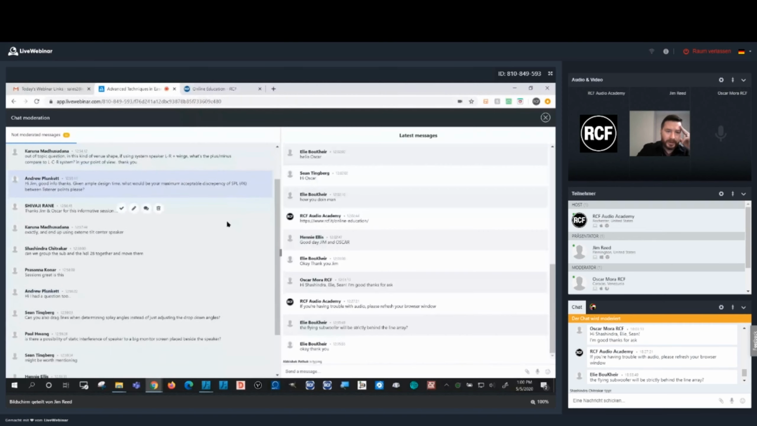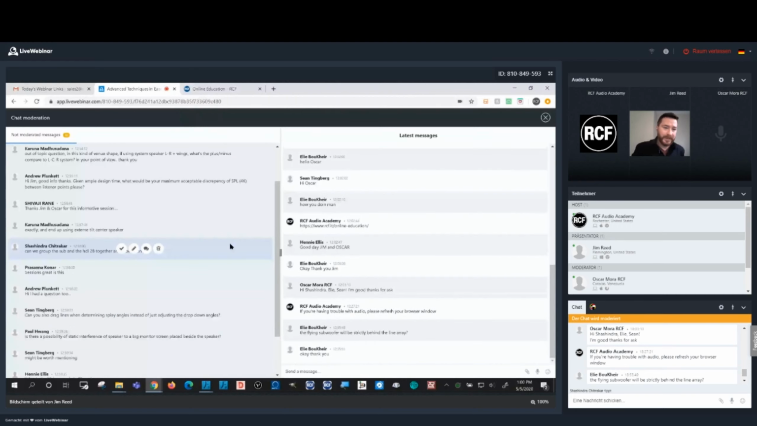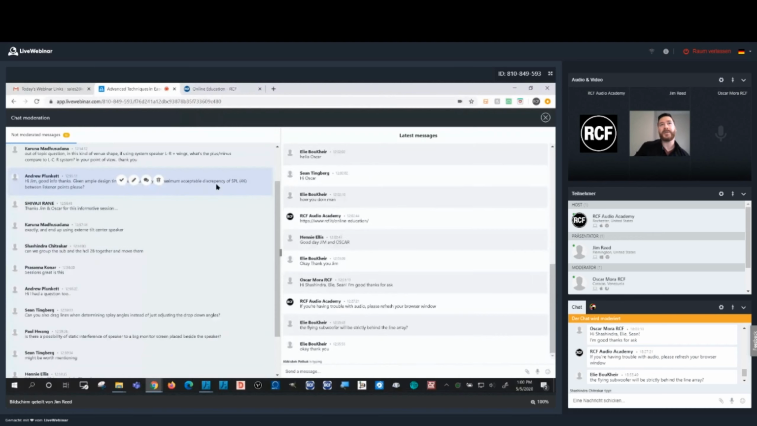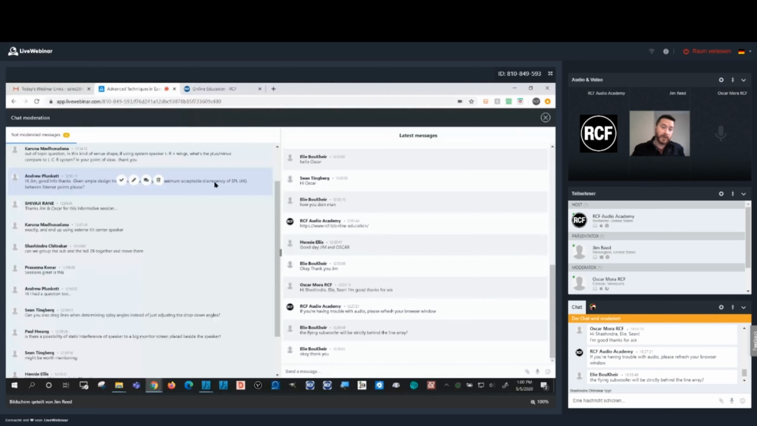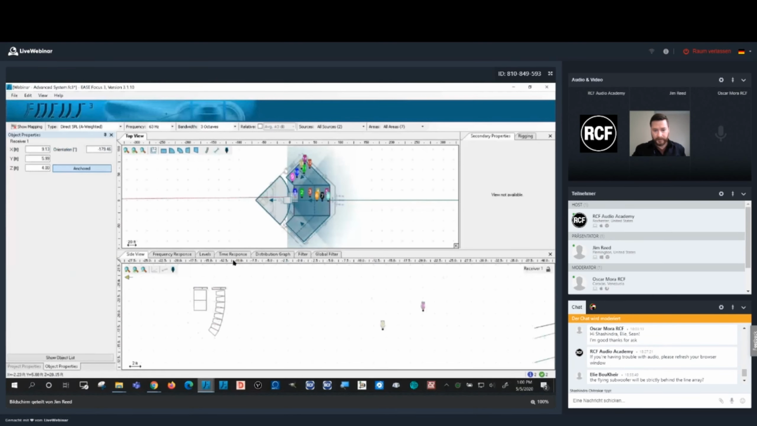Oh, the maximum acceptable discrepancy of SPL at 4K. So what am I trying to achieve when taking my SPL measurements? Most industry standard is plus or minus 3 dB. That is on the high end for me in most applications. Sometimes because of budget reasons, we just get as close as possible. But for the most part, for a system like this, and what he is referring to, if I can clarify, go back to my frequency response.